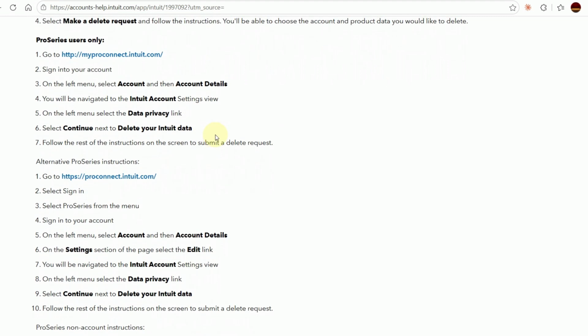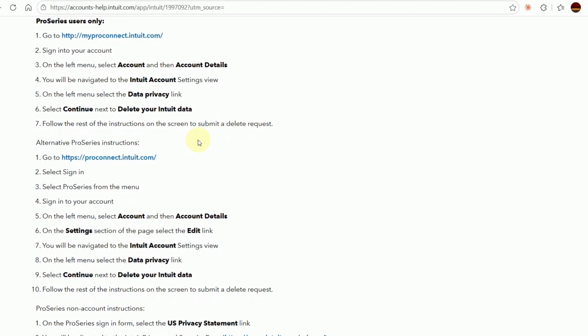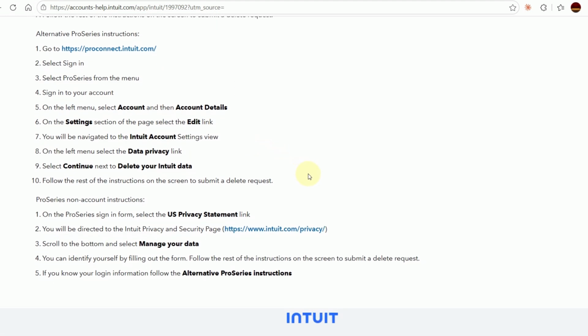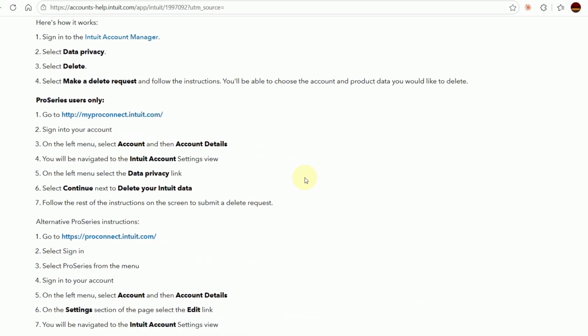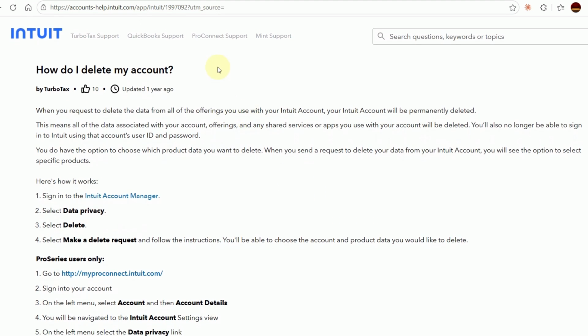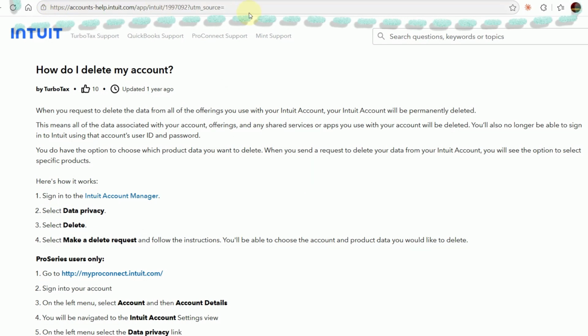During that time, do not create a new Intuit account using the same email address because the new data may also be deleted. After submitting the request, check your email for confirmation from Intuit. If that doesn't work for you, there are other techniques you can use that are also on the page shown above. And that's how to delete your QuickBooks account safely in 2026.